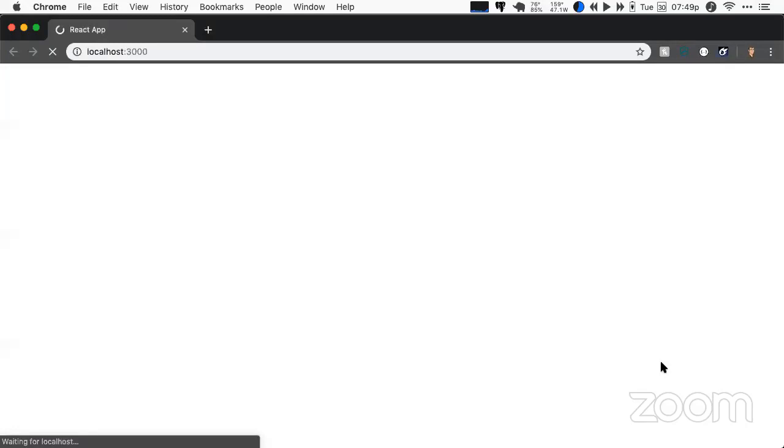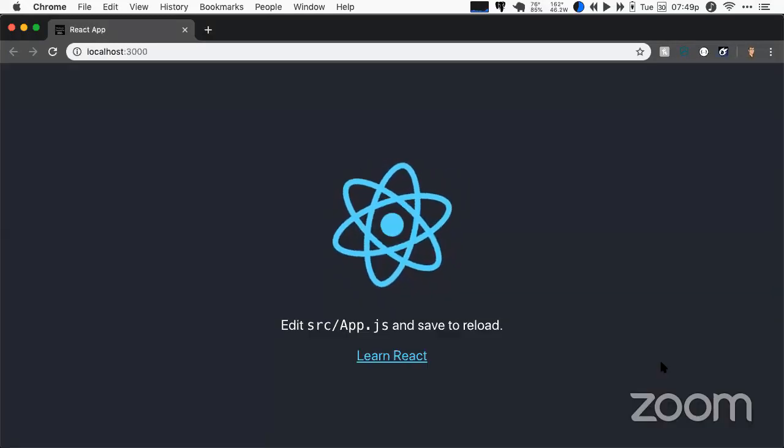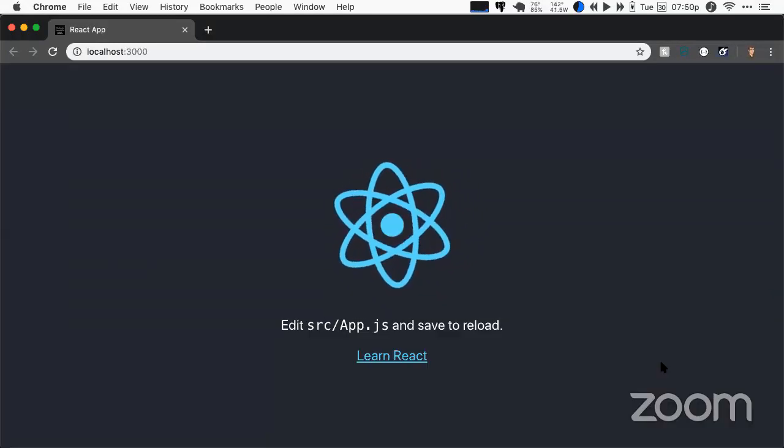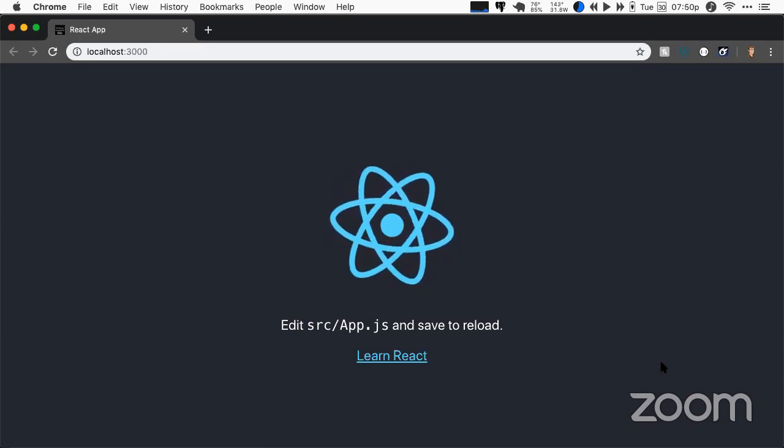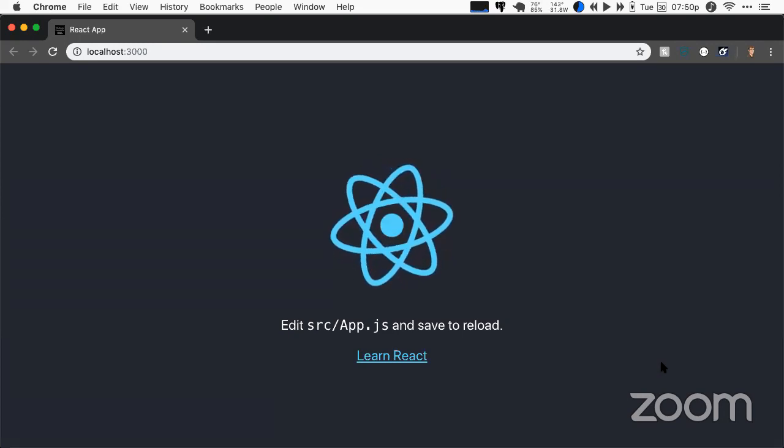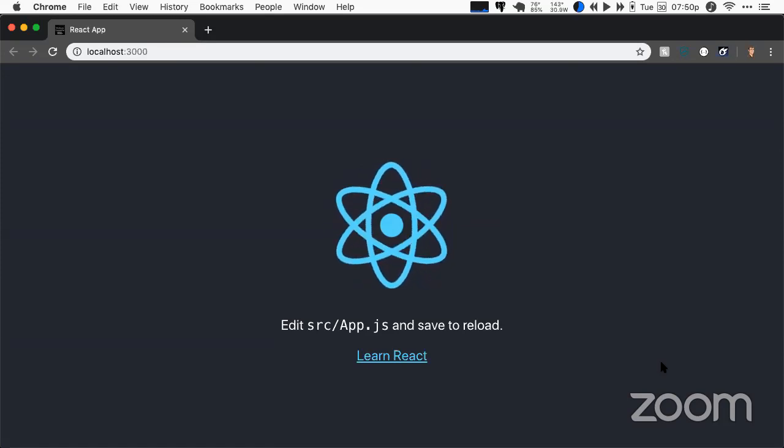And eventually, okay, we have this edit App.js. So what I'm going to do is I'm going to nuke all of this out so we have just a white page. And then what's the next step?